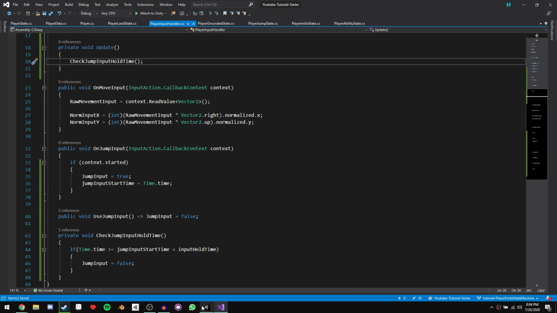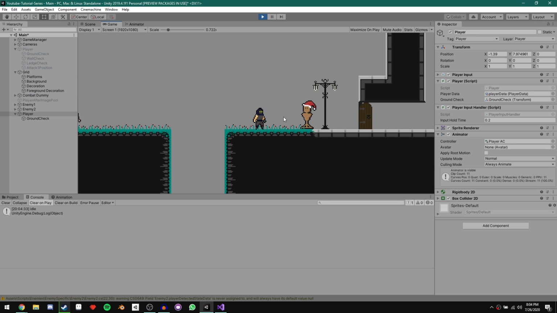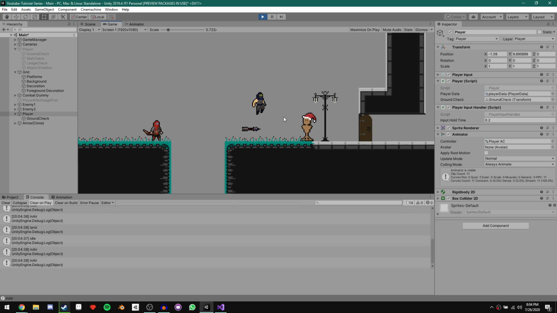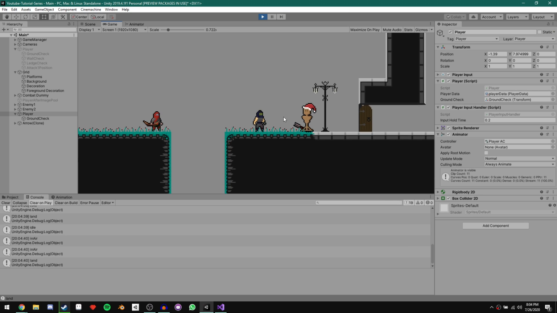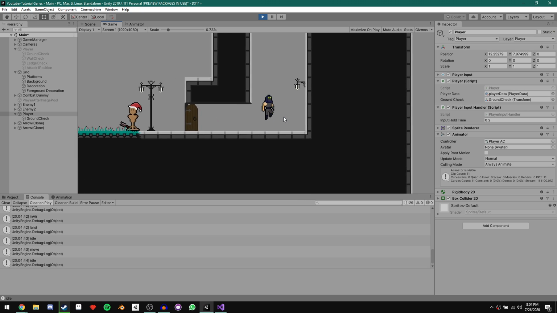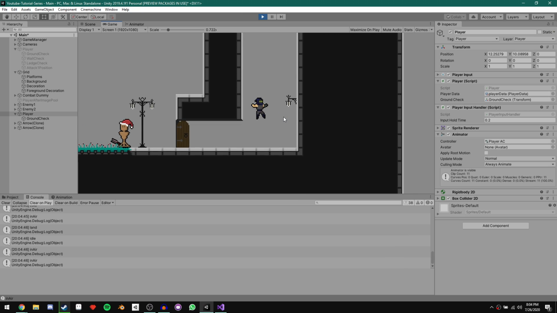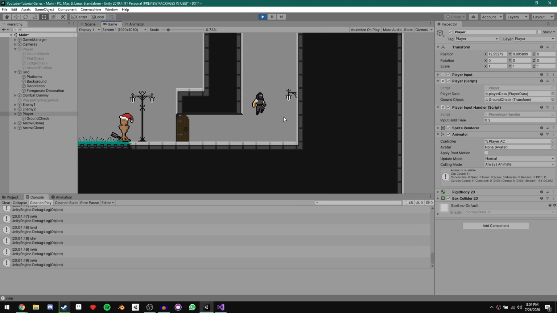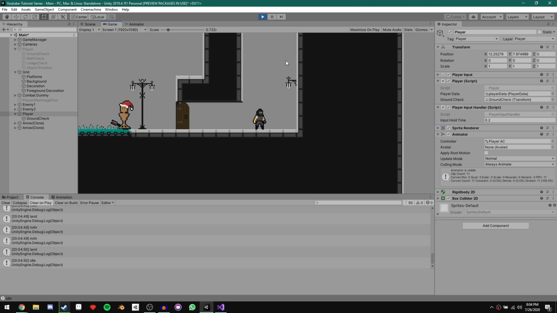So if we run the game again and we jump, as you can see, if we push the spacebar while we're falling, nothing happens. But if we push it right before we land, so we haven't technically landed yet, it'll still register it as a jump because it holds it for 0.2 seconds.